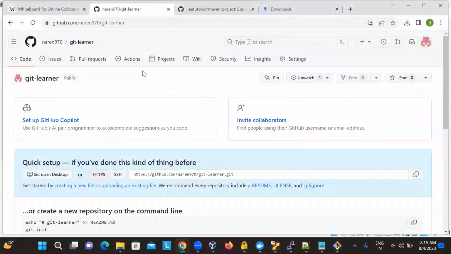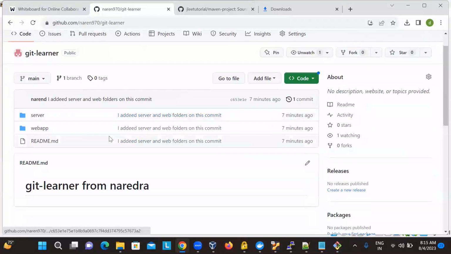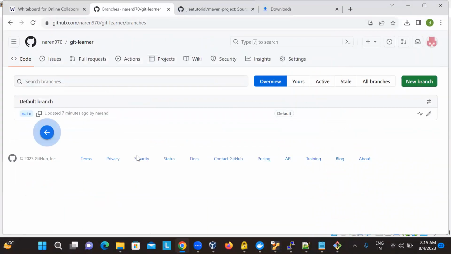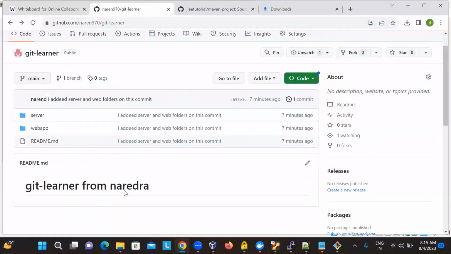Now let's refresh this and see if any changes happened here. Okay, whatever we have pushed, we got it here. And now we got the main branch. Let's see if there are any other branches also. No other branches here. Okay.